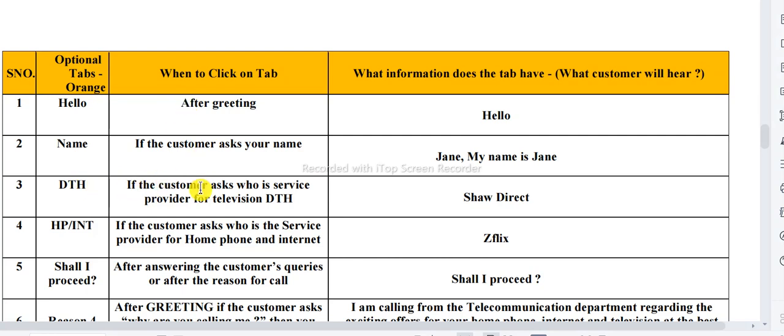And here, when to click the tab. So next one is DTH. We are giving DTH service for television, right? Like Shaw Direct is the company we are dialing for television service. So if the customer is asking for what company you are dialing, from which company you are giving television service, you have to click the DTH button, DTH prompt. If the customer asks who is the service provider for television.